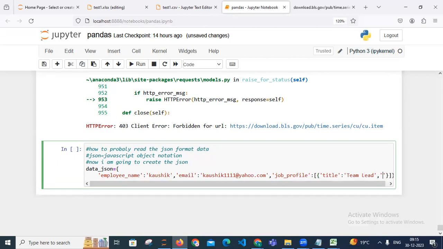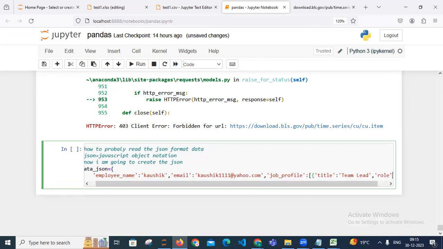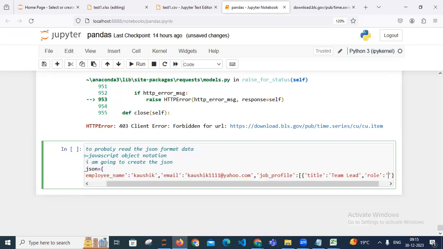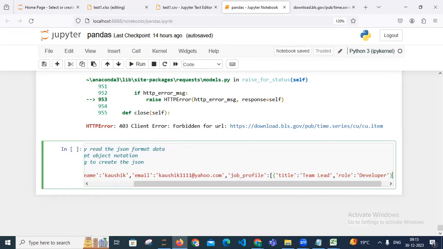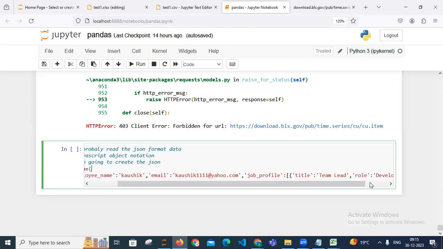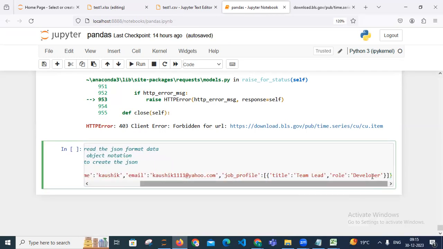Team lead, and you write role, something like developer, just write developer. Just an example. Okay, department is your IT. That is your department.